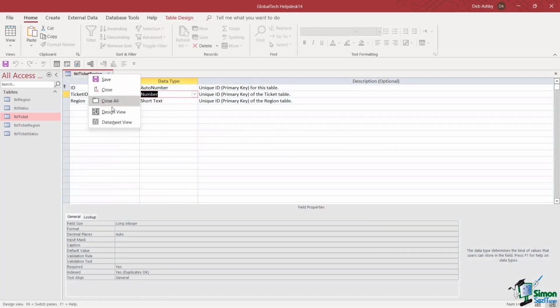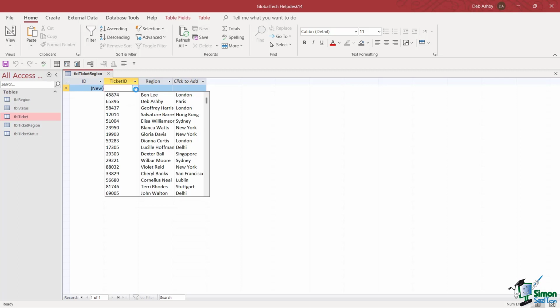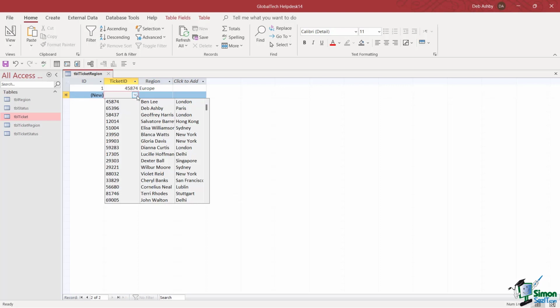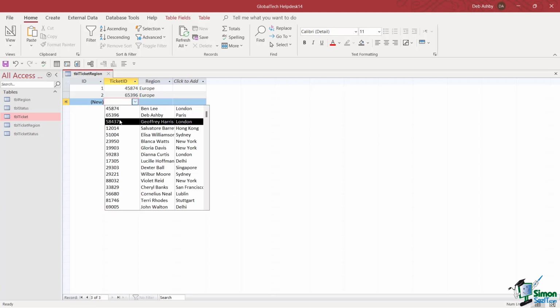So now if we jump back to Datasheet view, and if I click in ticket ID, check out all of the information that I get just here. So I can see here that that first ticket is for Ben Lee, and he's located in London. So when I select this ticket, I know that the region needs to be Europe. If I go to the second ticket, I can see that that ticket is for Deb Ashby, and she's located in Paris. So once again, the region needs to be Europe, and I can carry on going through.